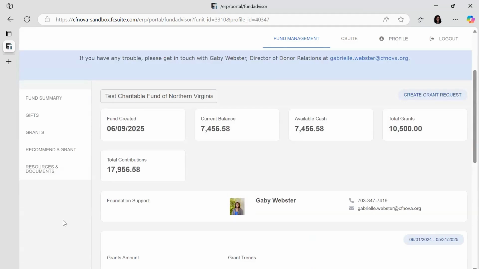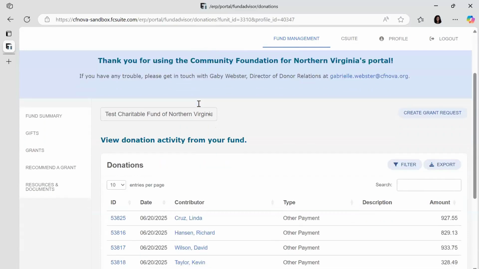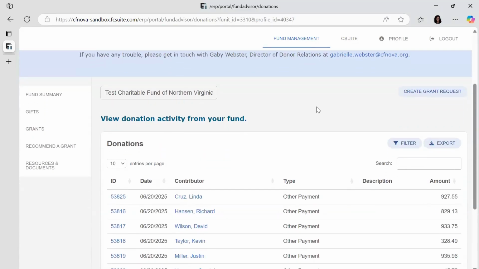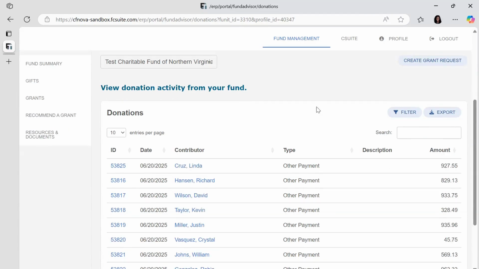On the left-hand side of your screen, you'll find easy access to key features, including details about your gifts and grants, the option to recommend a grant, and important documents associated with your account, such as quarterly fund statements and other resources. The gifts page provides a detailed list of all contributions made to your fund by you and other supporters. Each entry includes the gift ID, date of contribution, contributor name, gift type, a brief description, and the amount contributed. You can easily filter the list by date by clicking this button.